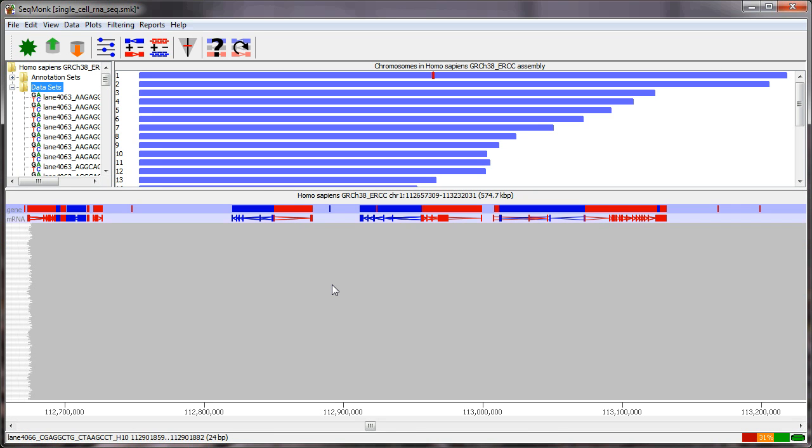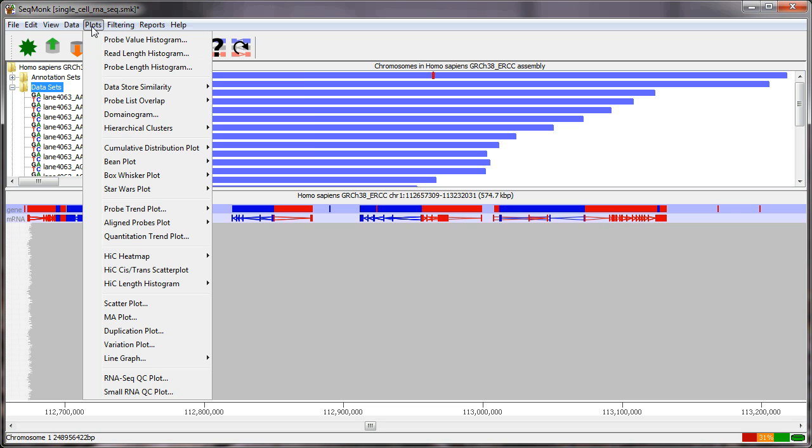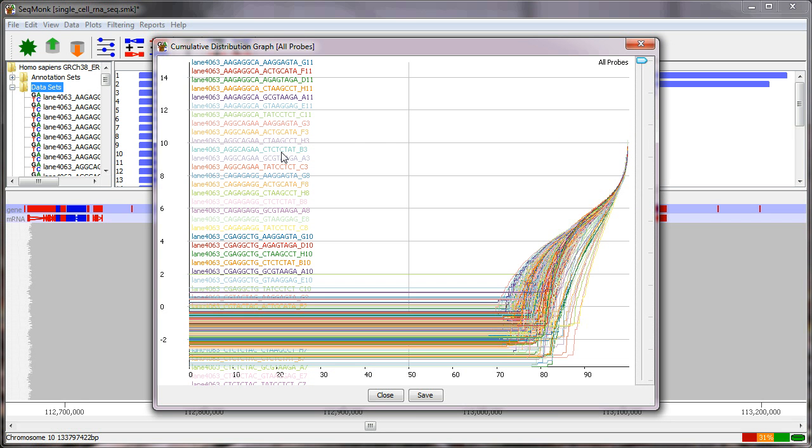The next thing we want to look at is the distribution of the quantitation, same as we would for a normal RNA-Seq. So in the plots menu I can just do a cumulative distribution plot. What this will show me is that there are a huge number of genes which are essentially unmeasured in all of my samples. You can see this flat line across here are things that are unmeasured, and the only reason they don't sit at the same level is because the total amount of data in each one is different, so the limit of detection is different.